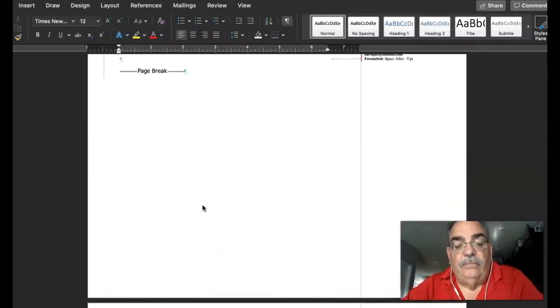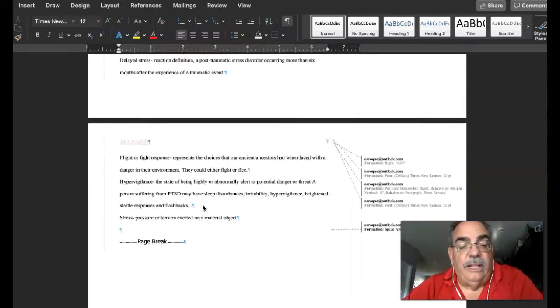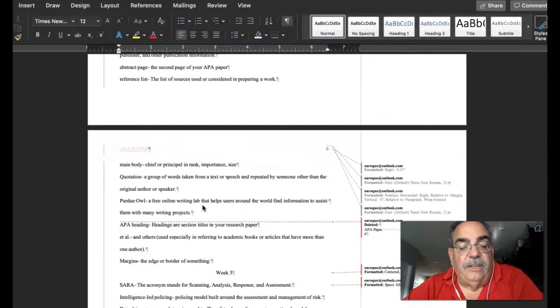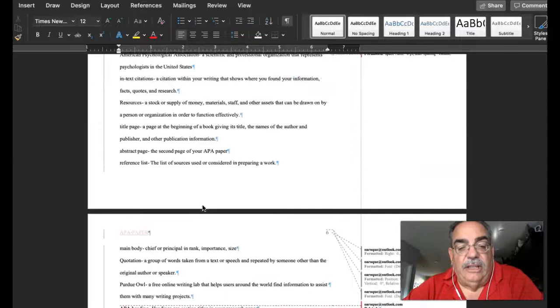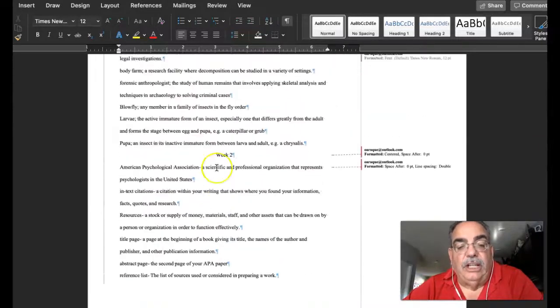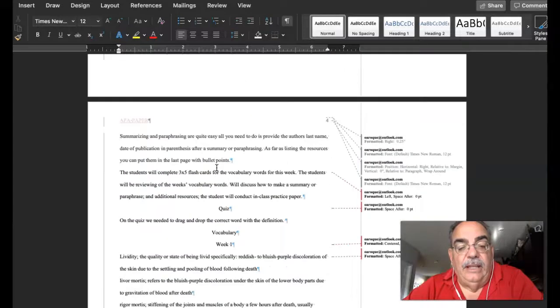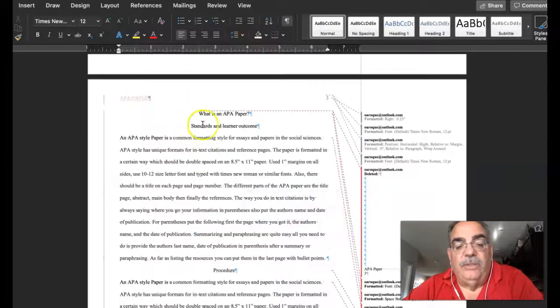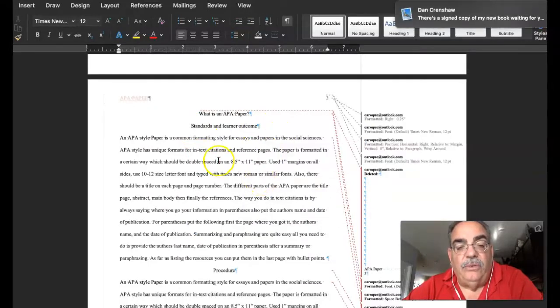Because right now, where does she get all of her information? There's no information here. So where does she get all these definitions from? So where does she get the definitions for this vocabulary? Now again, she did the vocabularies for week 2, week 3, but she didn't include any of the quiz information for week 2, week 3. She didn't do the standards and learner outcome for week 2 and week 3.